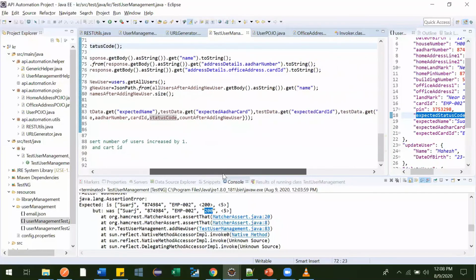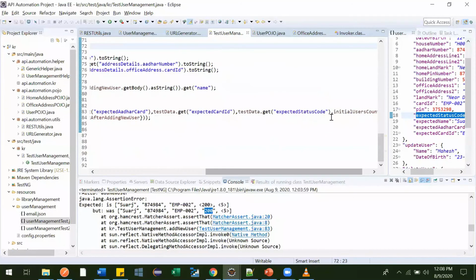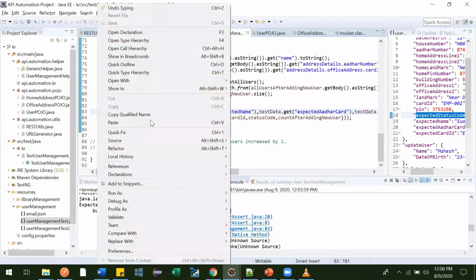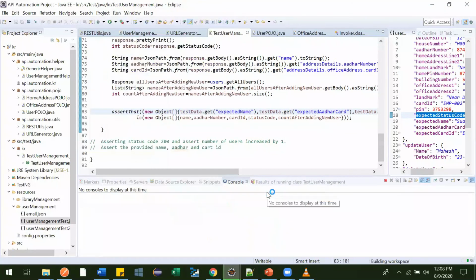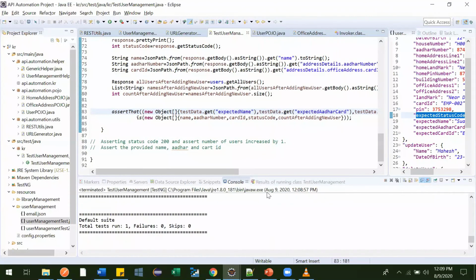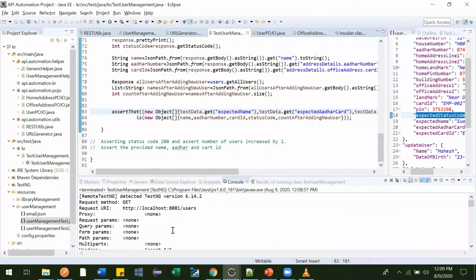That's why it is failing. So now what we have to do is convert this to an integer. Okay, expected status code. To convert any string to an integer, what you have to do? Integer.parseInt. Let's close this bracket. Yeah, now it is perfect. Now it should be running fine. Yeah, see, it is passing now. Now everything is perfectly fine.